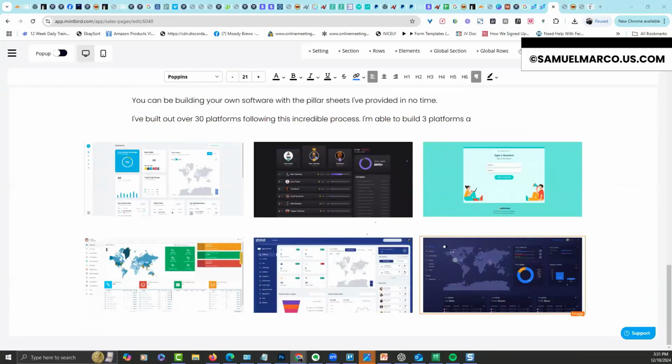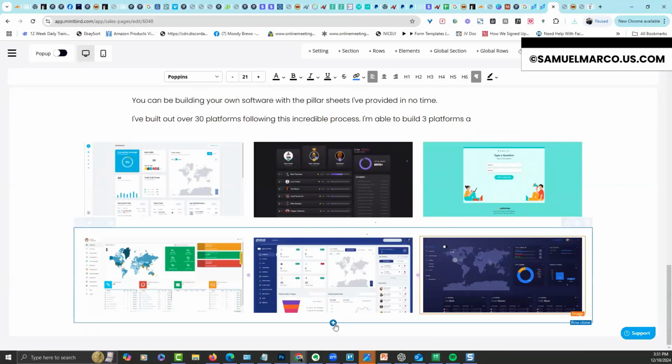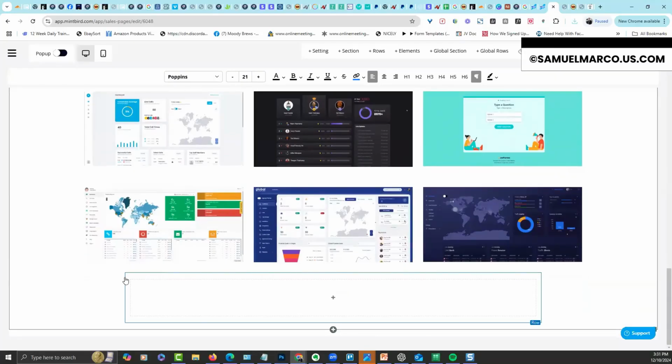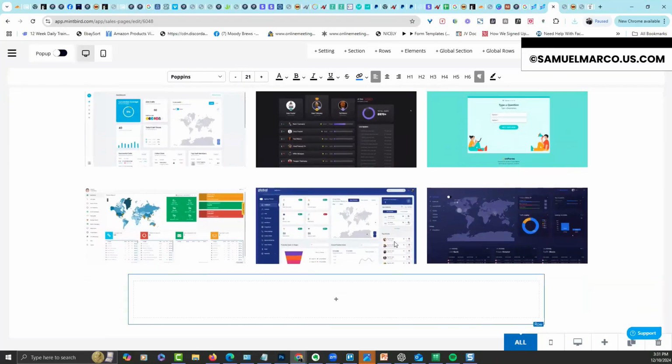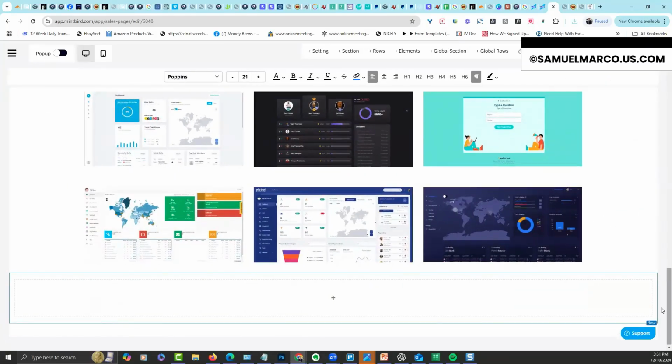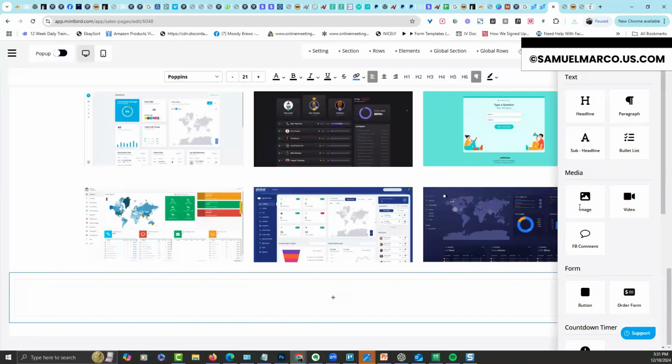Now I'm going to come down here and I'm going to go just like this. I'm going to put one more row underneath it. Okay, or yeah, there we go. I'm going to make it normal. I don't got to make it, well, you know what? Let's make it full size. I like the full size stuff. So we'll come over here and we'll go ahead and make it full row. There we go. And we'll click on add element.